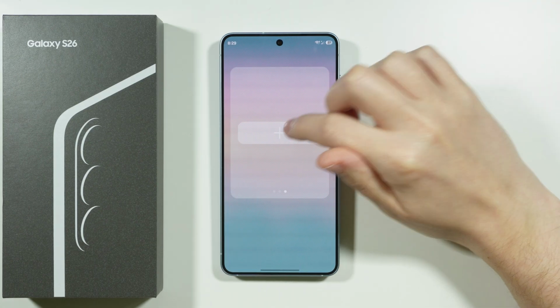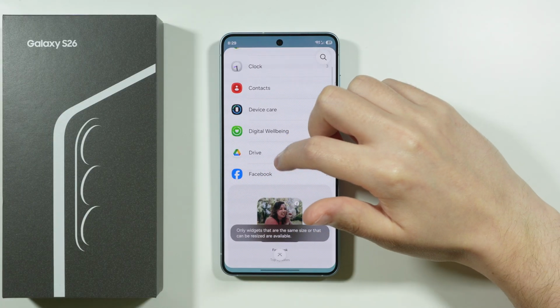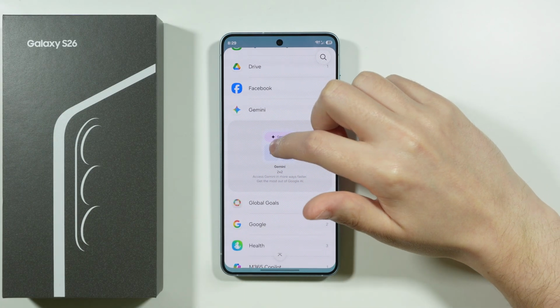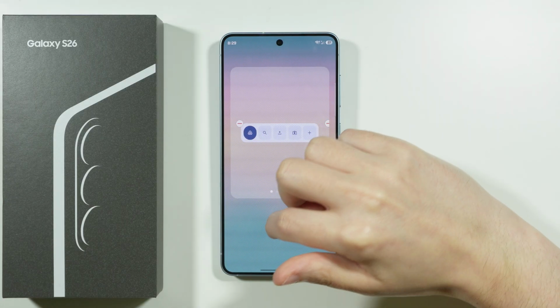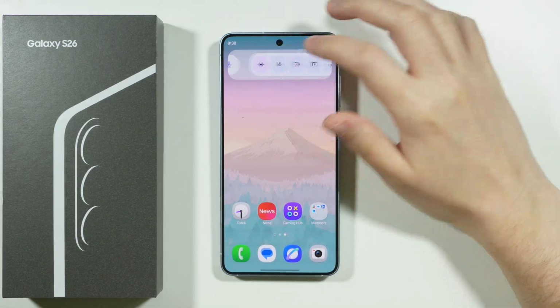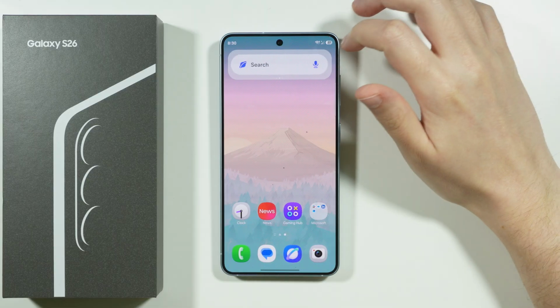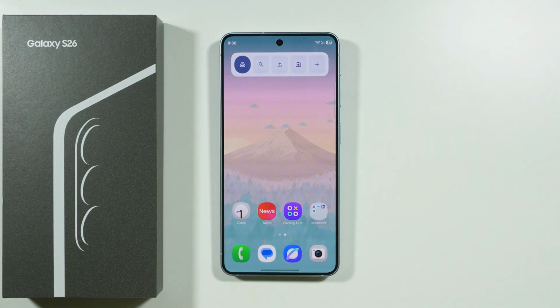widgets. You can of course keep adding more widgets into the stack. So if you want to, for example, add something like this in here, there we go, then we should be able to switch between all of these available widgets. You can just keep swiping in order to save some space on the home screen. And that is pretty much it.